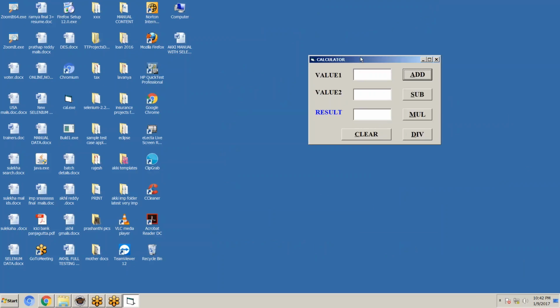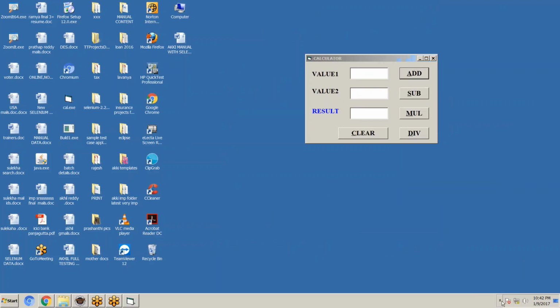If it is manual testing, they will send a build one, build two. Oh, this is the build. So manual testing we can do it. We can take 10, we can take 20. If you click on the add button, is result 30 coming or not? So individually we can do it.